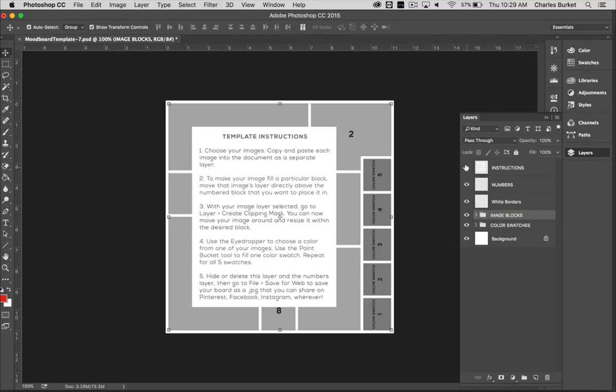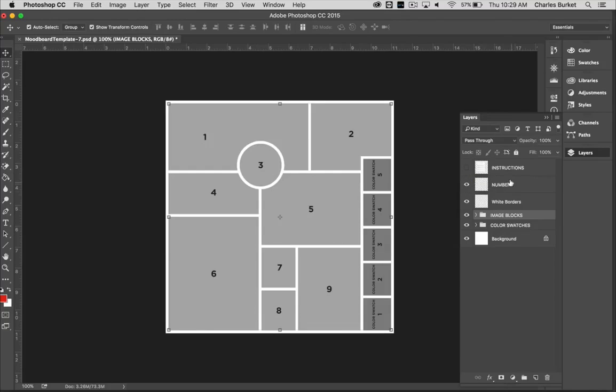Now, I'm not really concerned with anything else other than image blocks and color swatches. The instructions are obviously an instructions layer that you can read and review in case you get stuck, but just turn that off. And then also the numbers. You can leave the numbers on while you're customizing, but then before you export, you definitely want to turn that off also. So the first thing I want to do here is I'll turn my numbers back on just so I can get a handle of where I'm going to go. I want to actually drop a photo in here and get started.